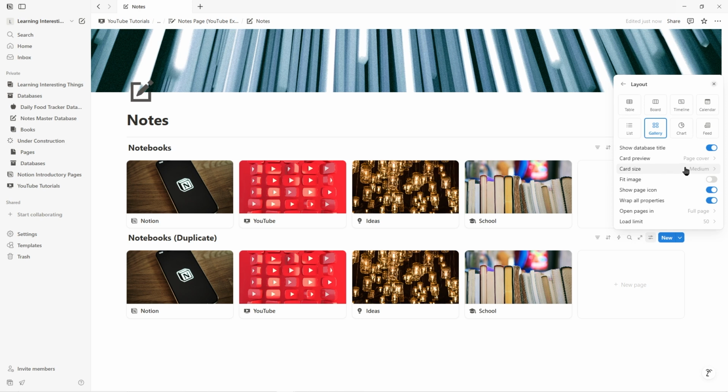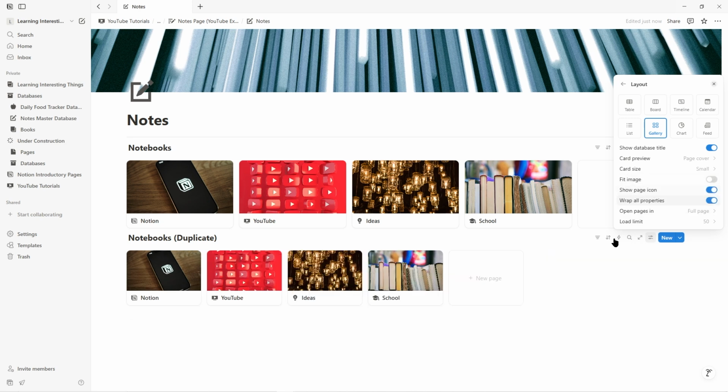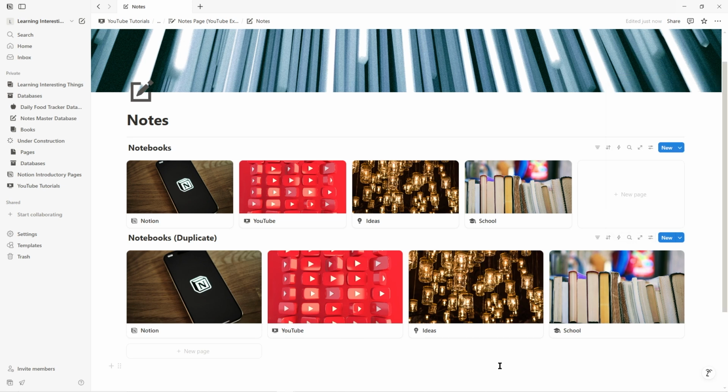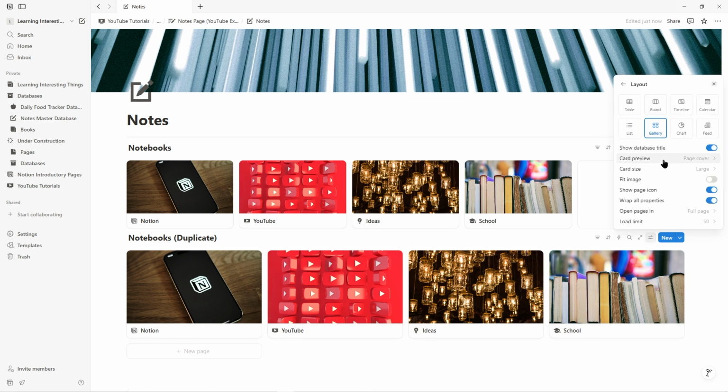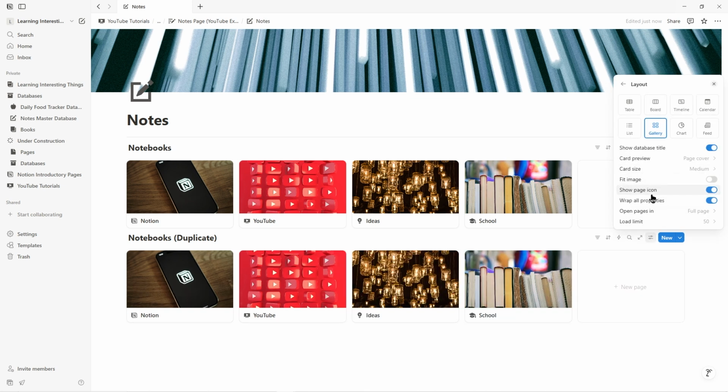So I'm going to click right here where it says Card Size Medium, and you have small, medium, or large. I'm going to click Small so you can see, and that changes the size to small. And similarly, I'm going to change it to large. And now you can see we've got a lot bigger size cards showing up. So that's one way you can change the size. I'm going to go back to the medium size. So layout, card size, medium.